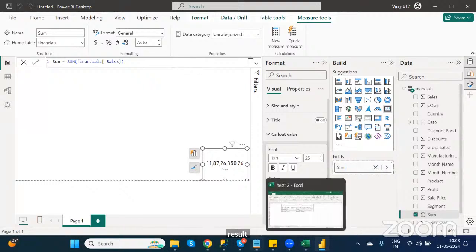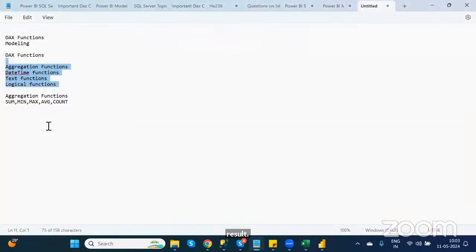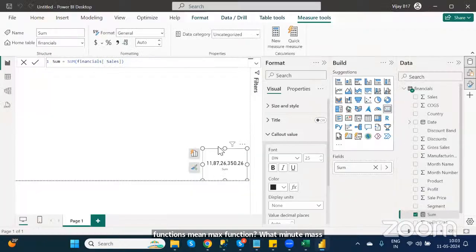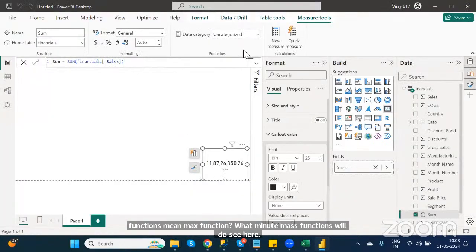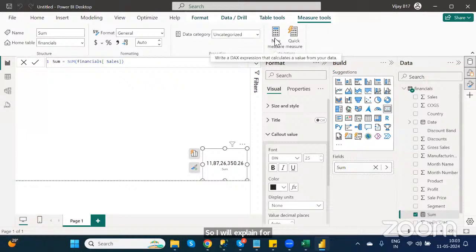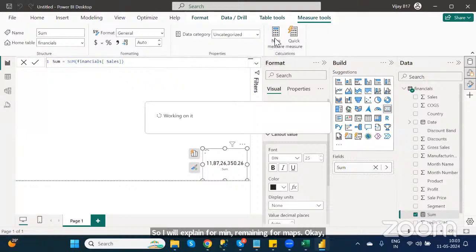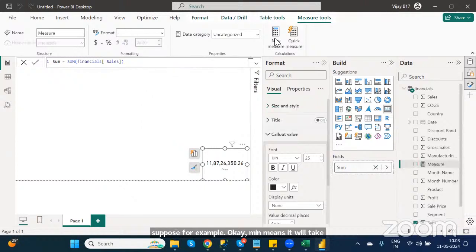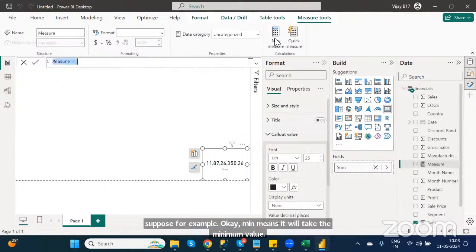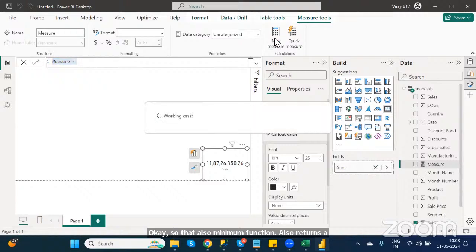Similarly, other functions also. So what other functions? Min and max functions. What will the min and max functions do? I will explain min, and the remaining max you need to try. Min means it will take the minimum value. The minimum function also returns a single value. That means you have to apply it on a new measure inside the min function.